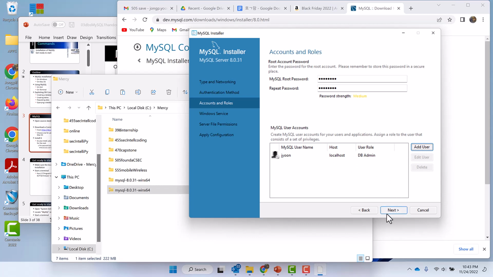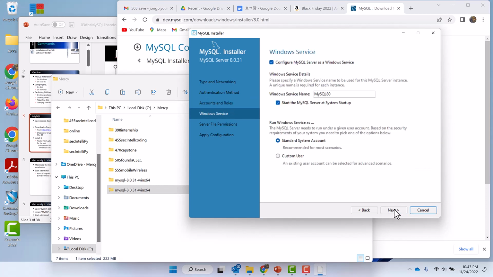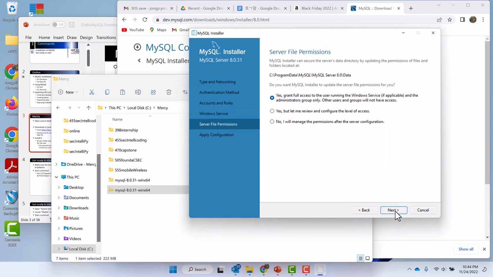So let me go ahead, click on next button, and the configuration MySQL server as Windows services, Windows service name MySQL80, and start that. We want to start my server, and run Windows service as standard. Okay. Next, server file permission.